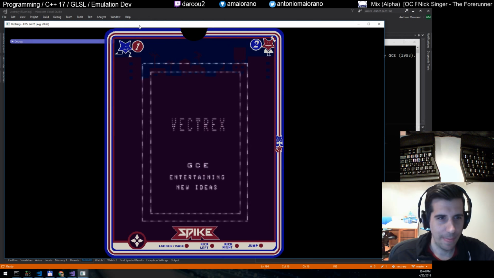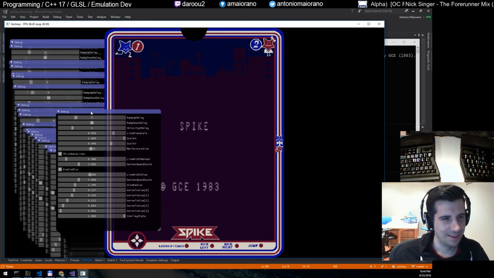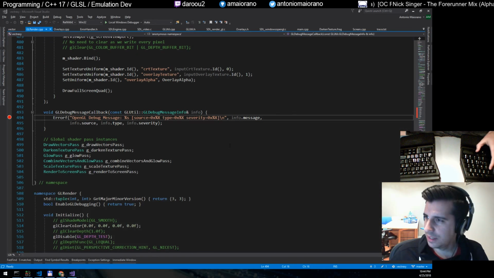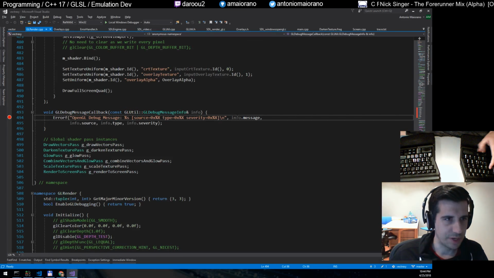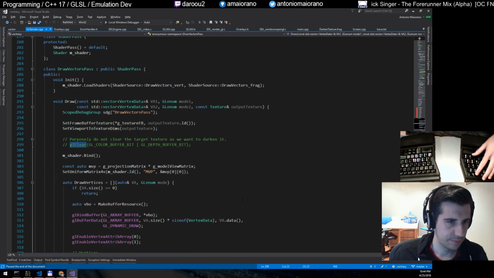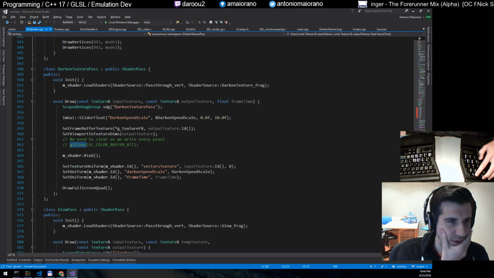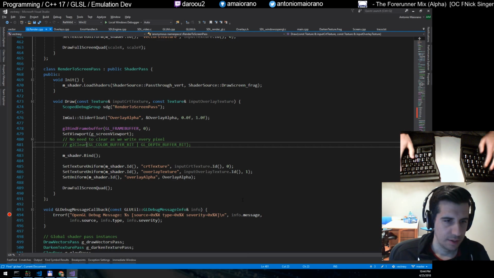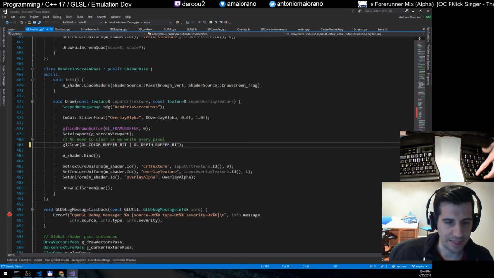So here's the issue, right? This is the issue, on the side here. And I think the clear that I need to bring back to fix that is... which one would it actually be? I think it's the last one, here. The render to screen pass. I think we do need to clear the target.